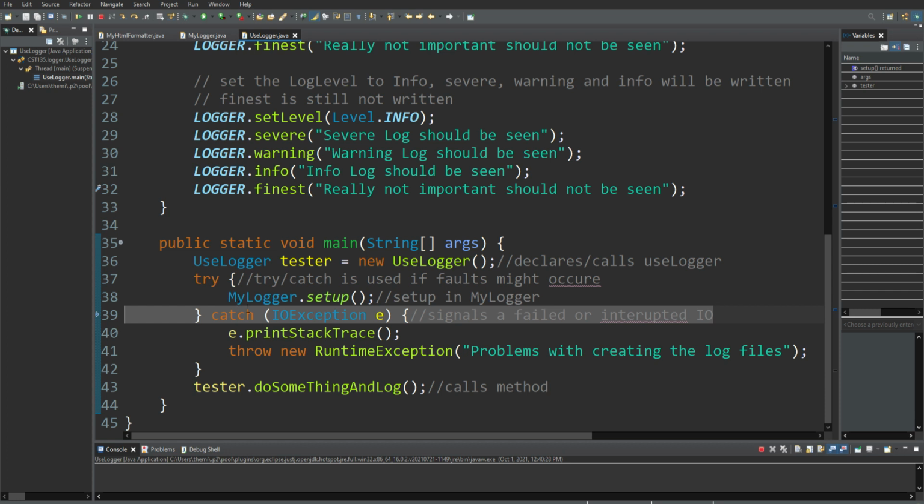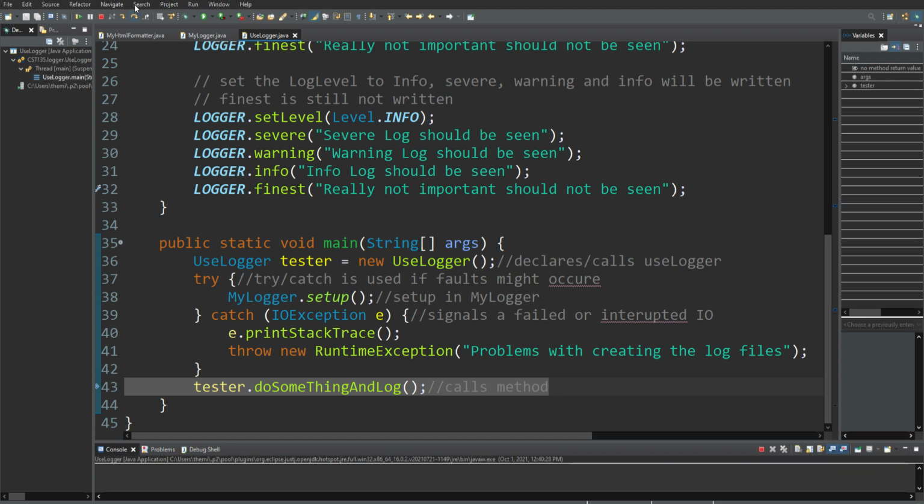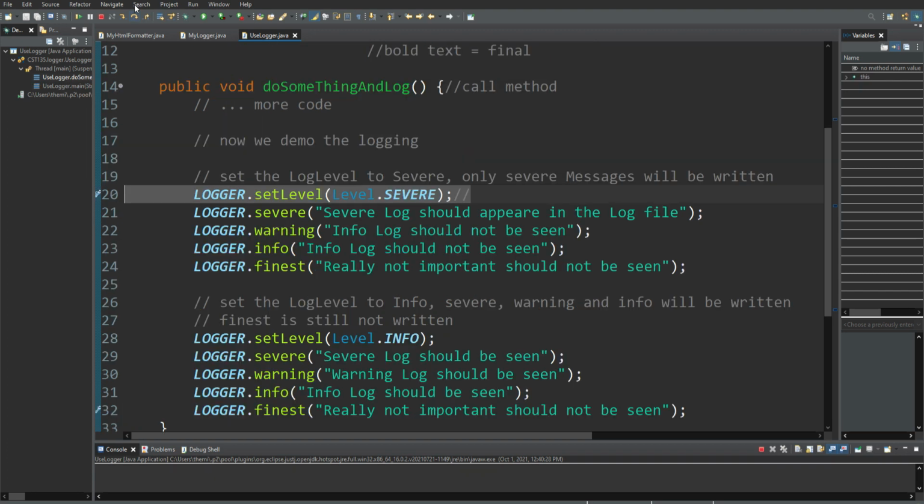All right, going back to main, we went through try. Now we're going to have catch. Signals have failed or interrupted I/O, the I/O exception. And we're going to be calling do something and log. So then we go over here to do something and log. These are our logger levels, and just a brief description or text inside of each one there.